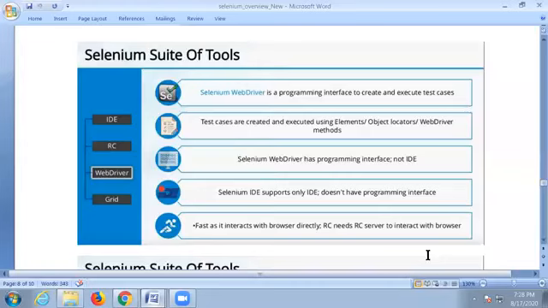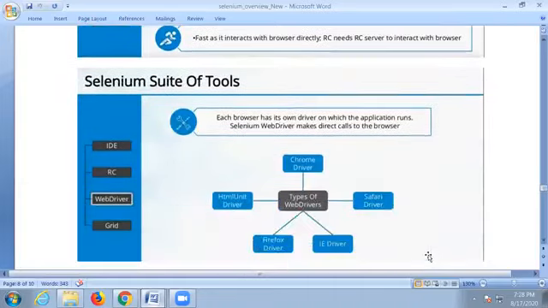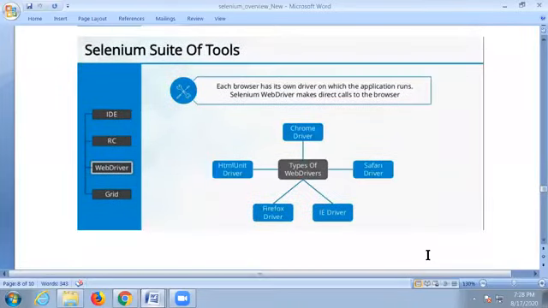There is no separate tool for Selenium. And it is fast and interacts with the browser directly. It won't take any third-party support. RC, WebDriver, sorry. RC takes third-party. RC needs the RC server to interact with the browser, but WebDriver doesn't require any third party too. And one more thing regarding WebDriver also, look here. Here, a very important thing everyone should remember. Once I go to the WebDriver class again, remember it again. I'll repeat it again, but remember it. Each browser has its own driver.